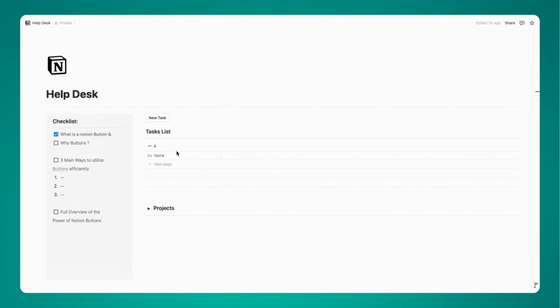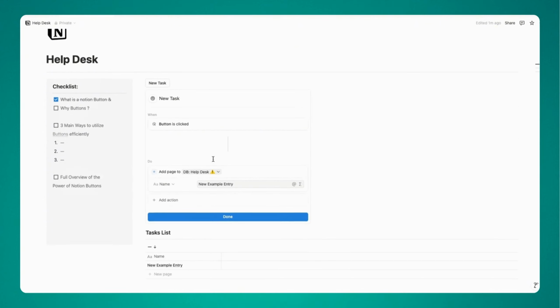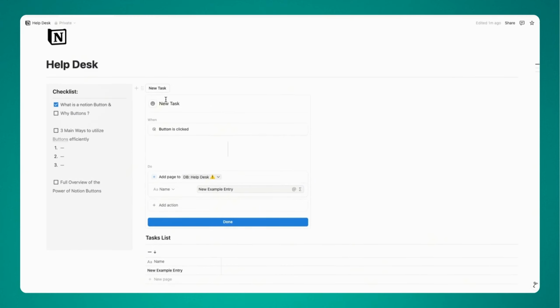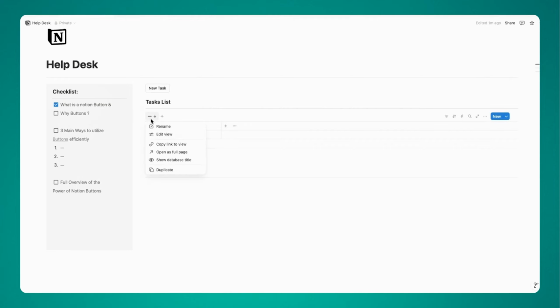So if I come to the top of my page right here, you currently see that I have a button that says New Tab. Now, if I go ahead and click this button, you can see that a new example entry has entered the task database. This right here basically says that when the button is clicked, we're going to add a page to the DB Help Desk database, which if I back out real quick is going to be this database right here. So it opens that DB Help Desk.